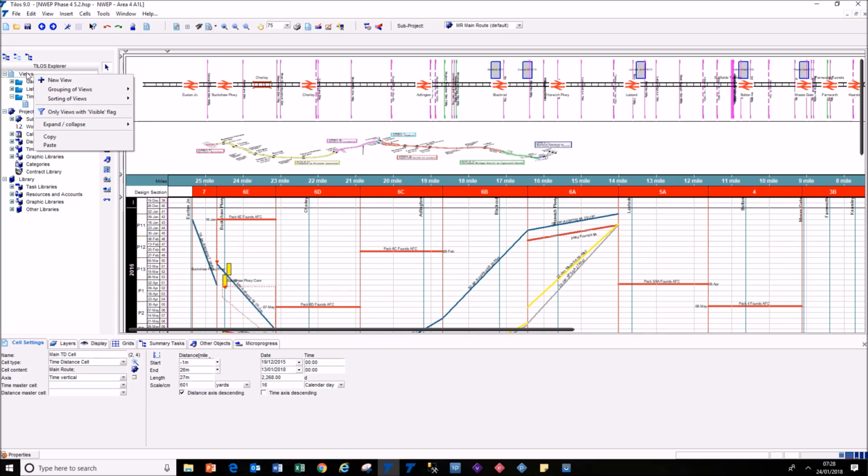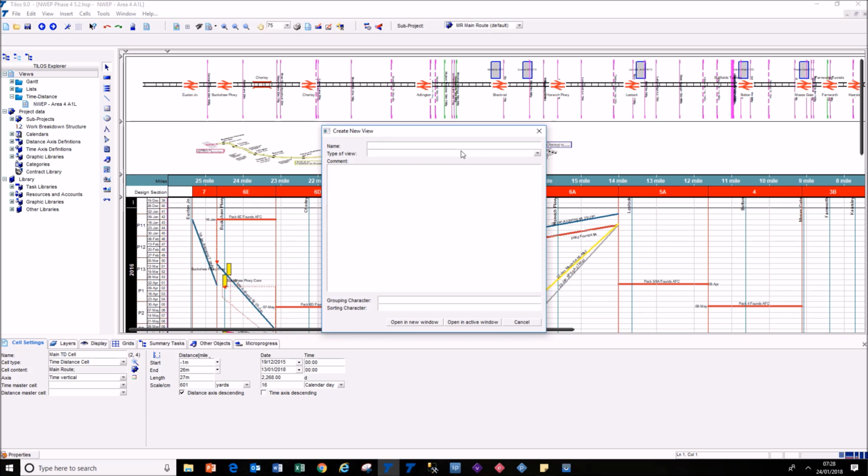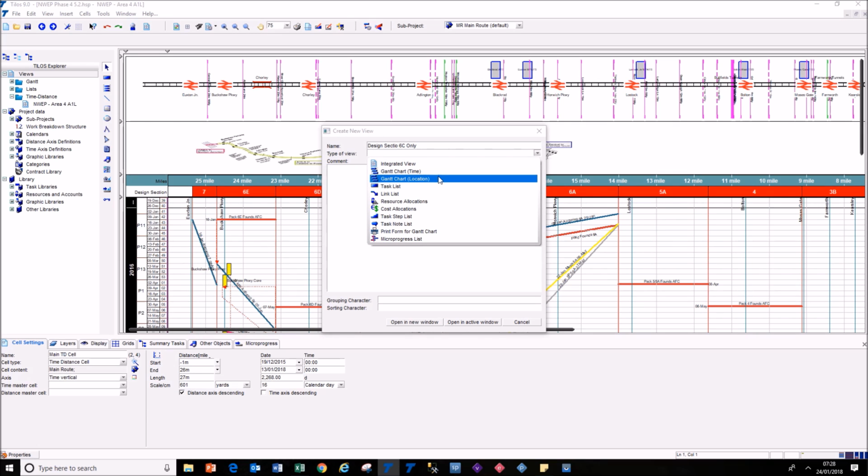So that's just to help, I think, group things in a better way. And if I right mouse click on the name views, I can add a new view. The name of this view, as suggested by our task, is that we're going to create a design section 6C only. And the sort of view we want is an integrated view, time and distance. You can have a regular Gantt chart with time as an axis, or you can have a Gantt chart, interestingly, with location as an axis.